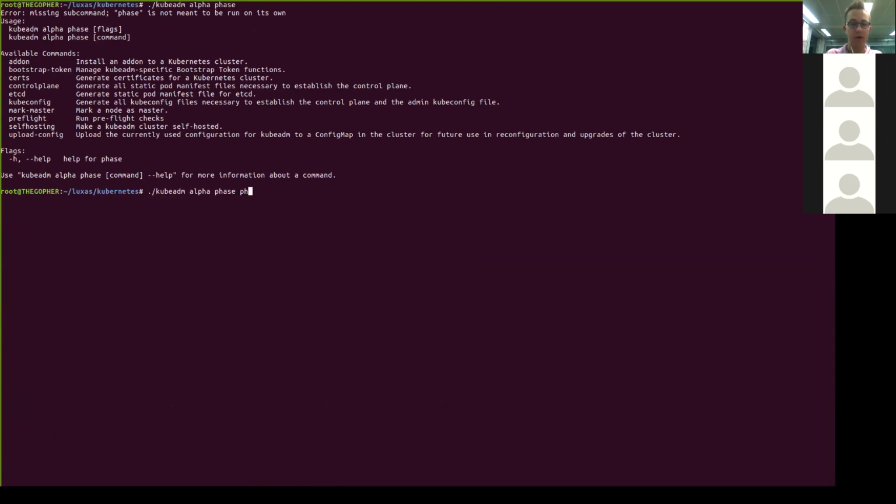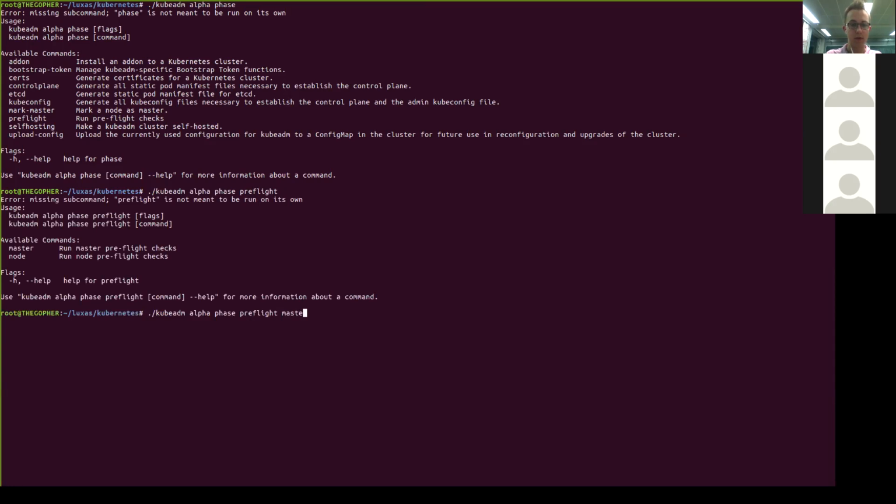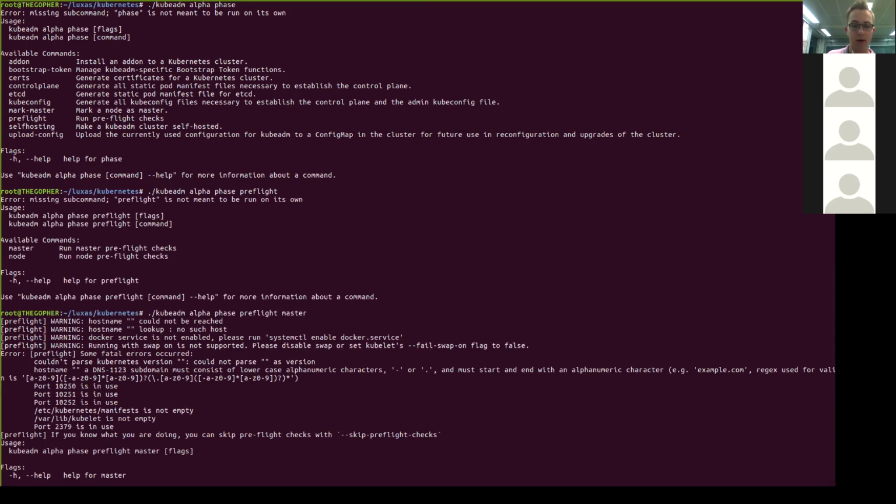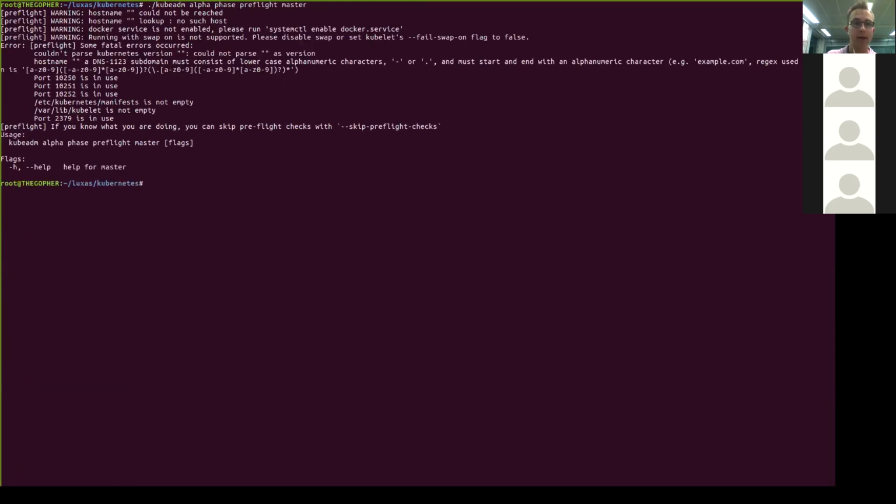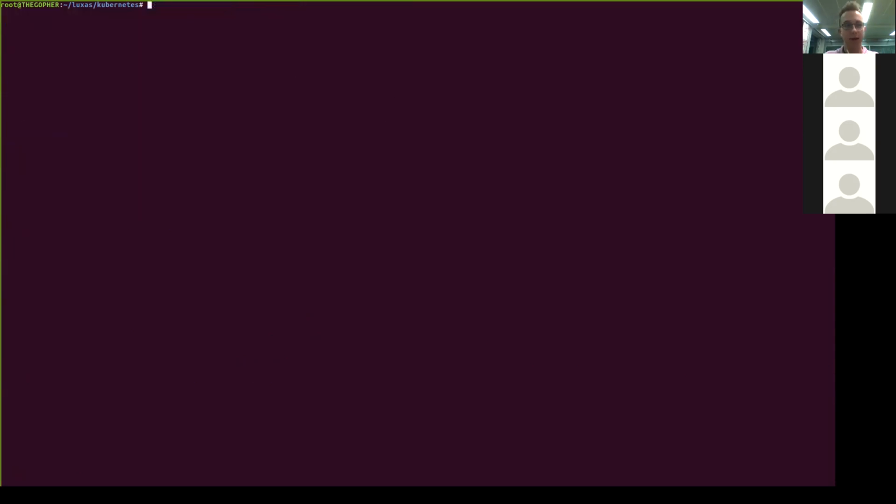You can actually run pre-flight checks for master as well. And this complains, reasonably, that my cluster is running. All the ports are in use and so on, so I can't create a new cluster now. And if the token command had worked, joining would have been as easy as kubeadm join token and then the master IP and port.